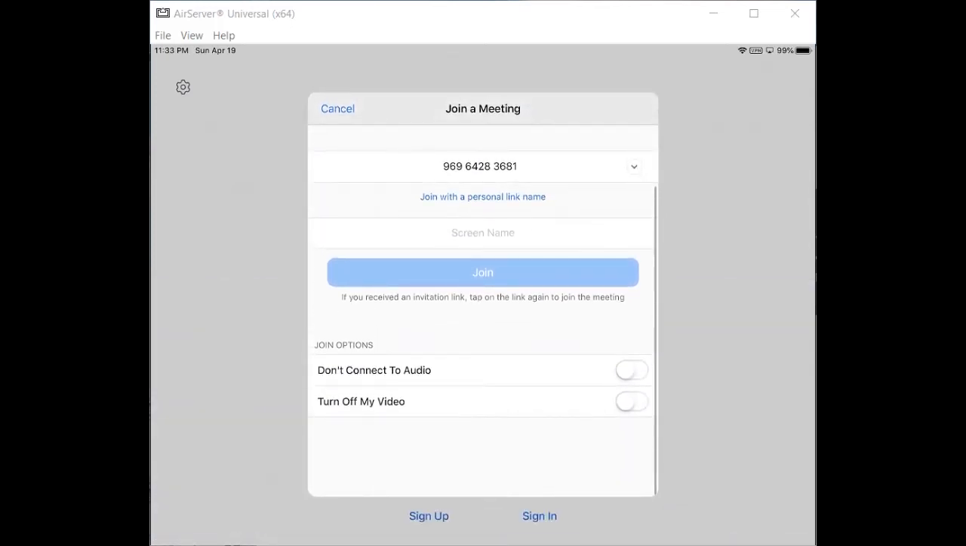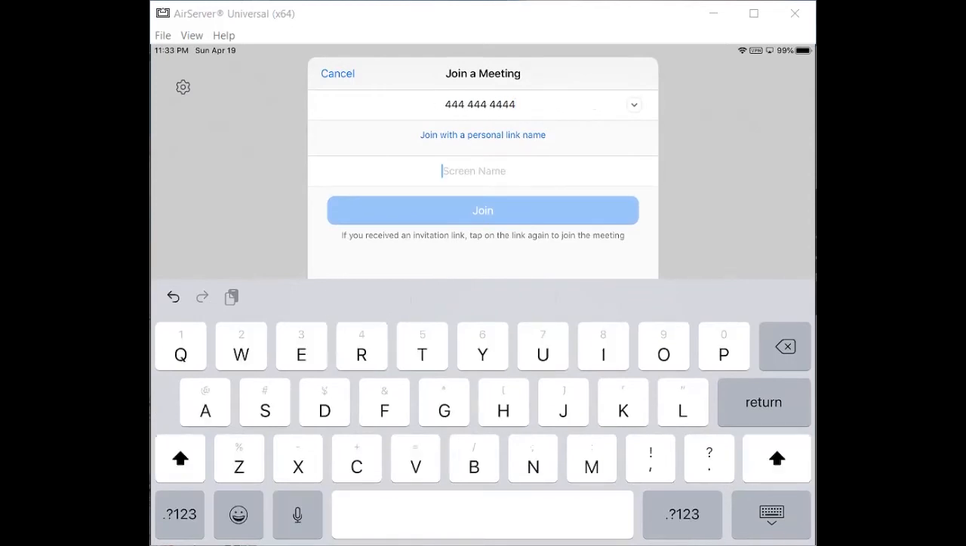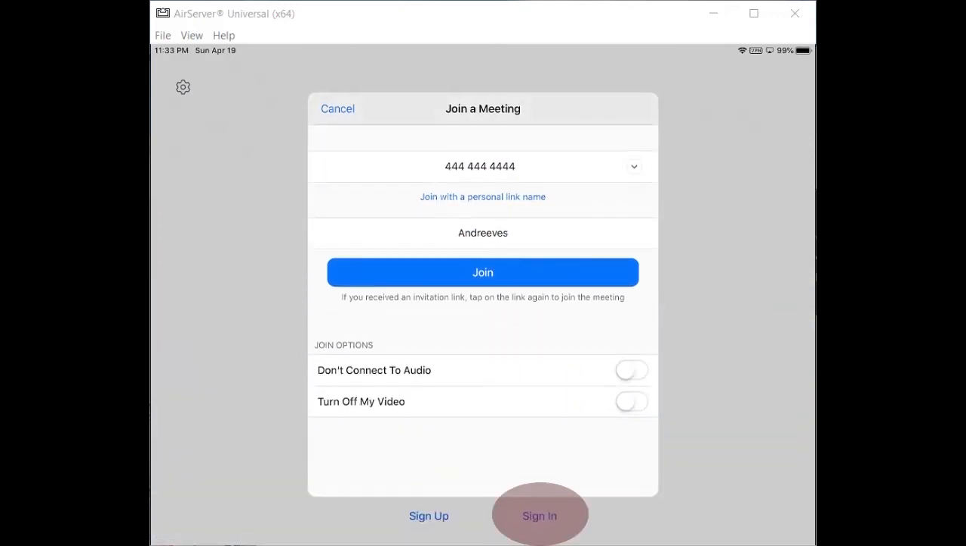I'll minimize this. You can see down here at the bottom, you do have some options when you join the meeting to not connect audio or to turn off your video. But again, if you go ahead and put in the meeting ID, and you have a name in here, you can click the blue join button.